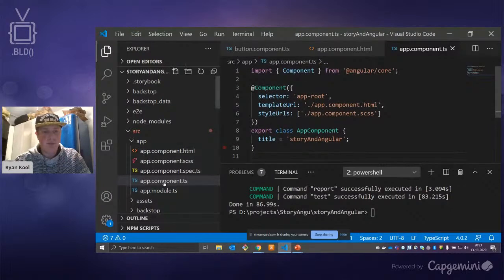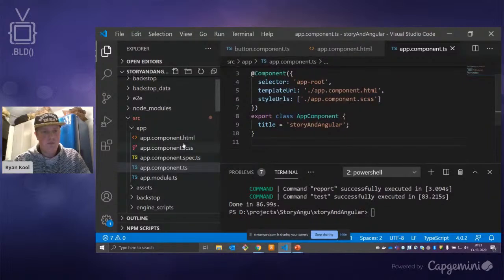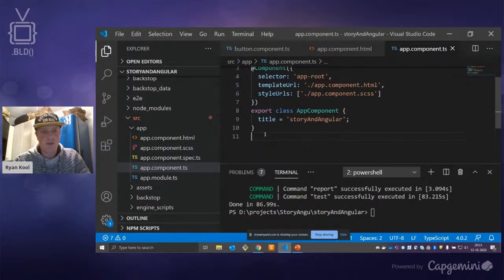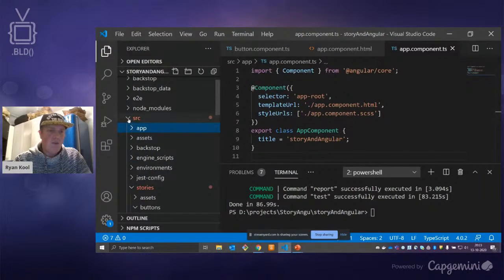You get your default app component, you get an app module, some HTML, some Sass files if you choose the Sass way of using CSS. This is what you get. And what does Storybook add?